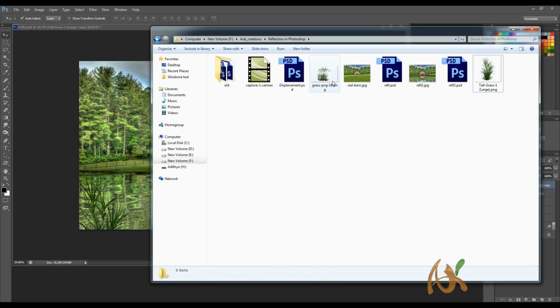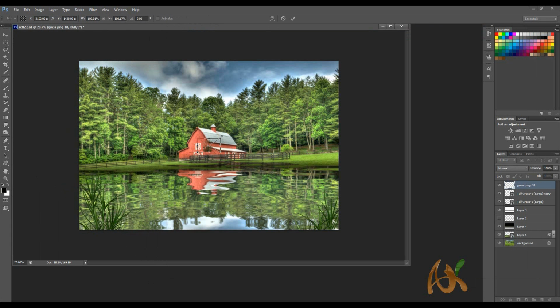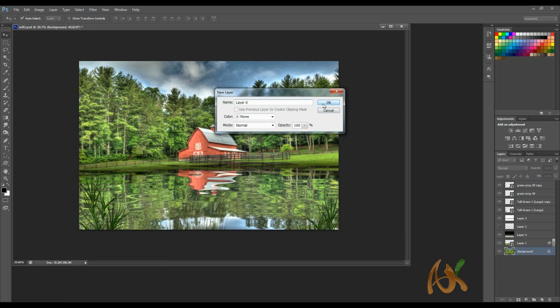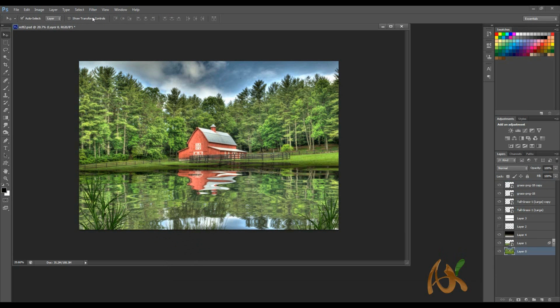I have another pattern also. Just scale it up. Holding Alt, drag that one, so make sure that it moves. Just create it up. You can unlock that one. Then do a little bit of blur, just paint the blur, not much.